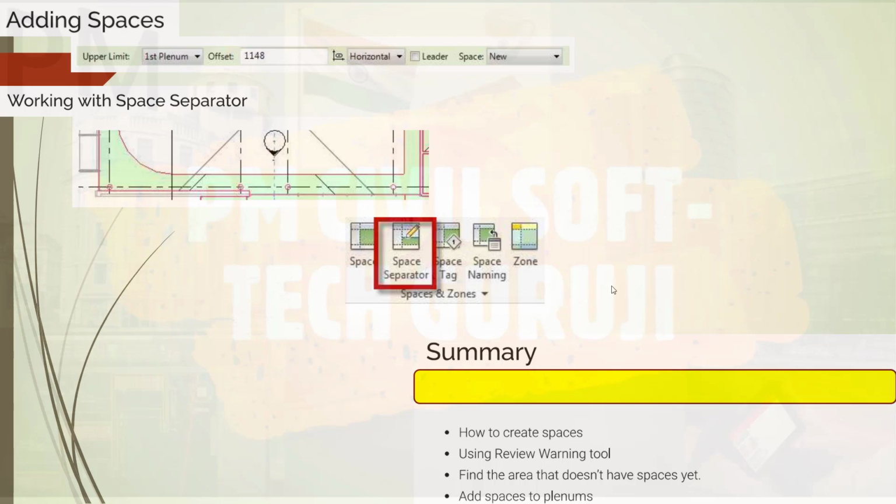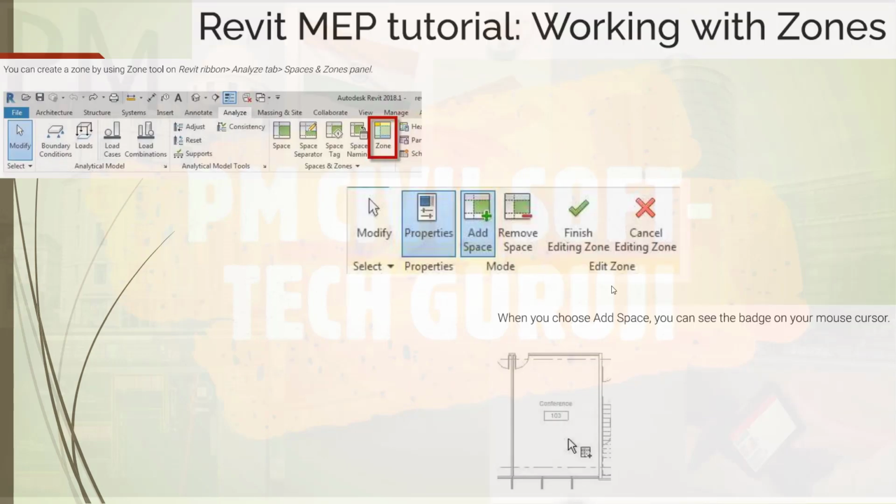Now another part is working with zones. We learned how to create spaces in the Revit model and how to define them for the plenum and other areas. Plenum means the area above the false ceiling but below the floor above. The area between these two is the plenum.